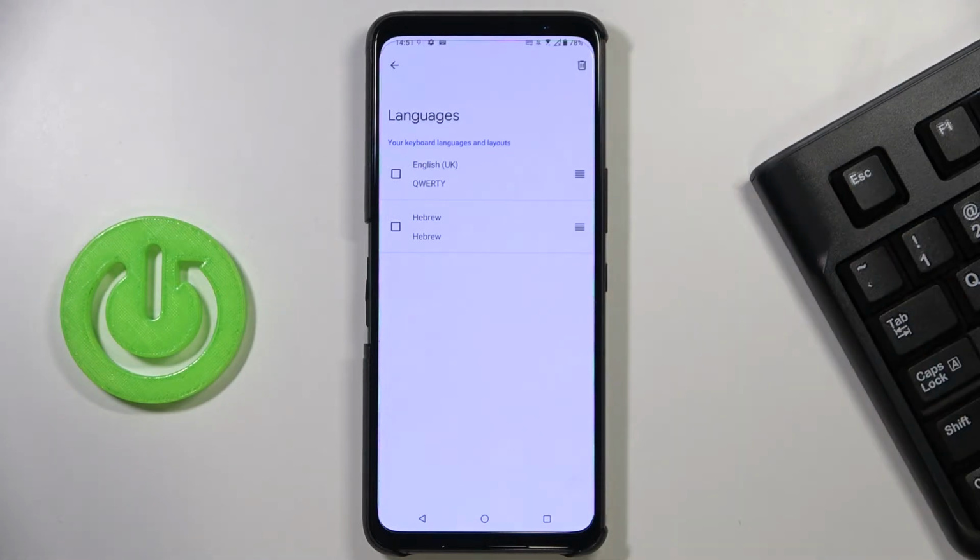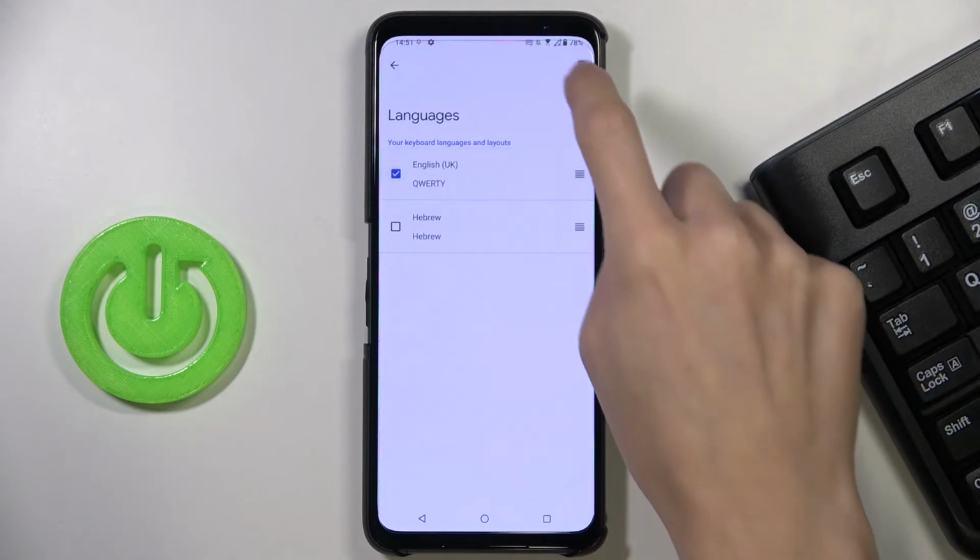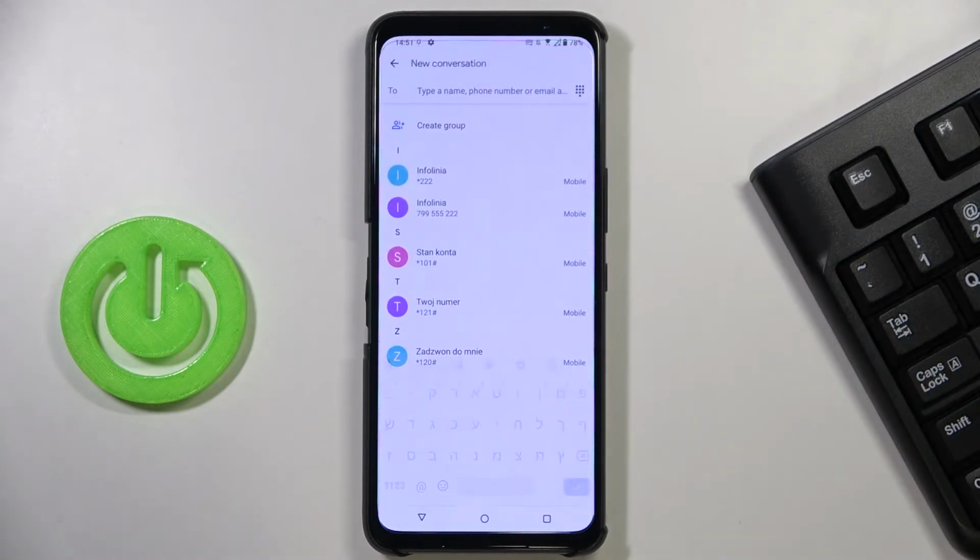Then tap on edit icon and mark the language you would like to remove. And as you can see, from now on, you've got this brand new keyboard light. So this is it, that will be all.